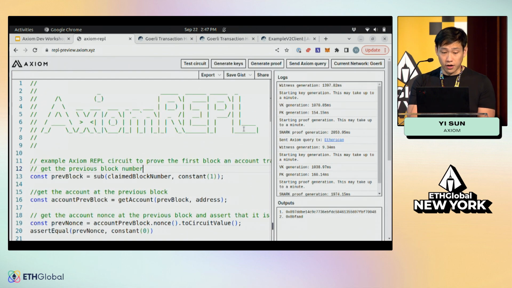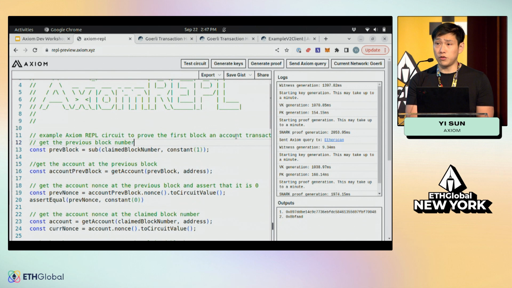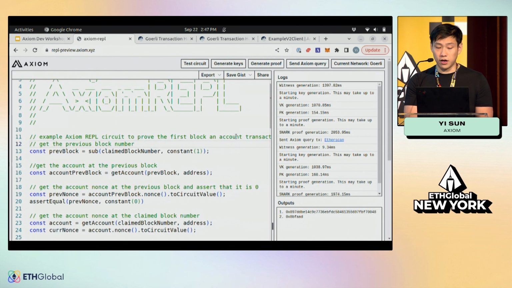All right, so what's going on here? We've developed a JavaScript interface to allow you to actually access on-chain data and do computations on it. As you can see here, in this window you are writing actual JavaScript. And we're going to write an application to prove the first block that a user's account actually made a transaction on Ethereum.